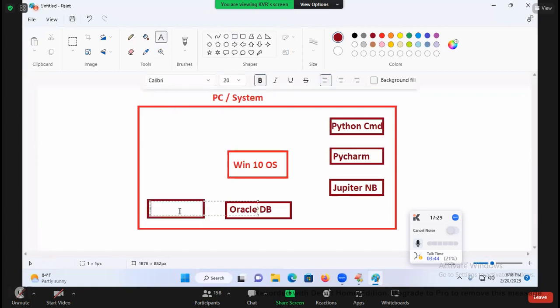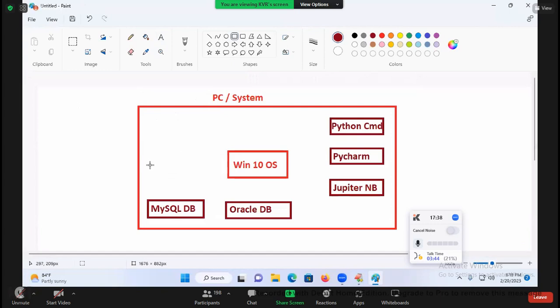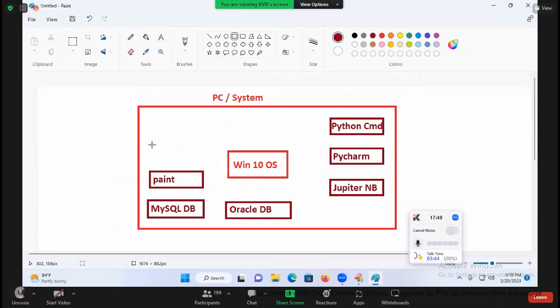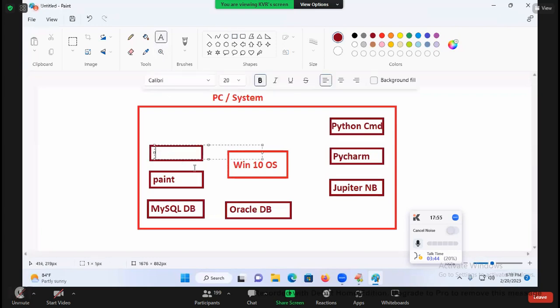MySQL DB is also opened. Easy to understand because awareness is important. Next I will open it. Like I opened the Paint screen. Paint for drawing and explaining this. So Paint is also opened. It is also one app. Next time I opened it. One more kind of thing. Here I opened it.